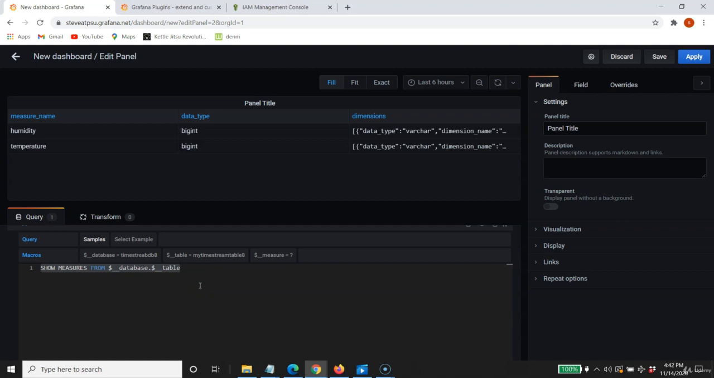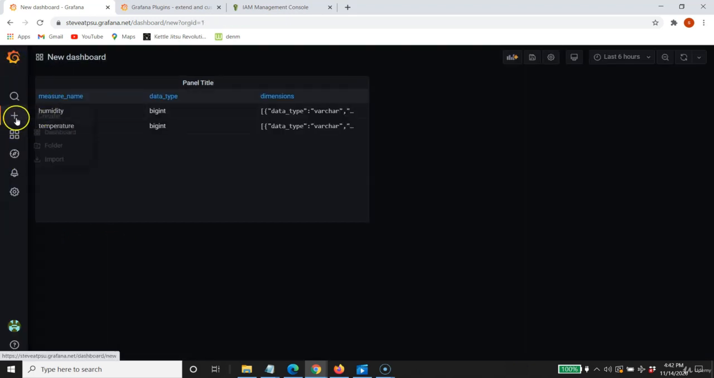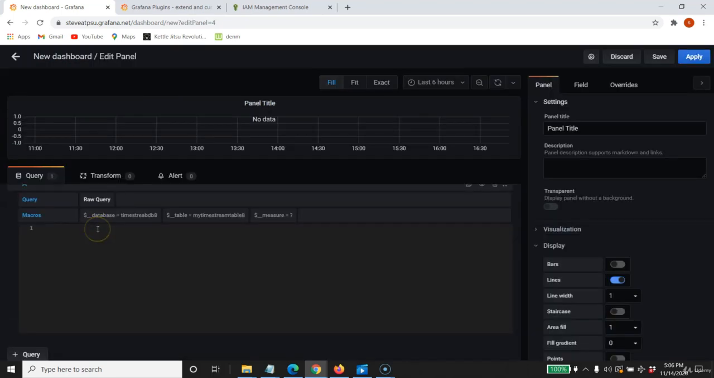It's going to give us a little bit better info. So I'm just going to go back here and create a new panel. So here's the command I'm going to use right here. I'm going to say whatever database this is pointing to and this data is pointing to, I want it all where the humidity is the measure name and the temperature is the measure name.